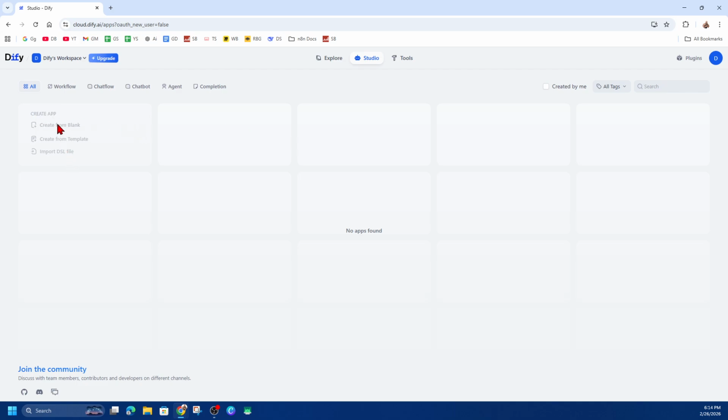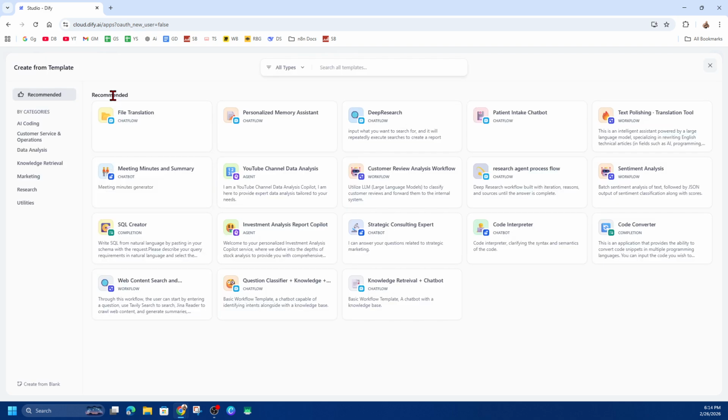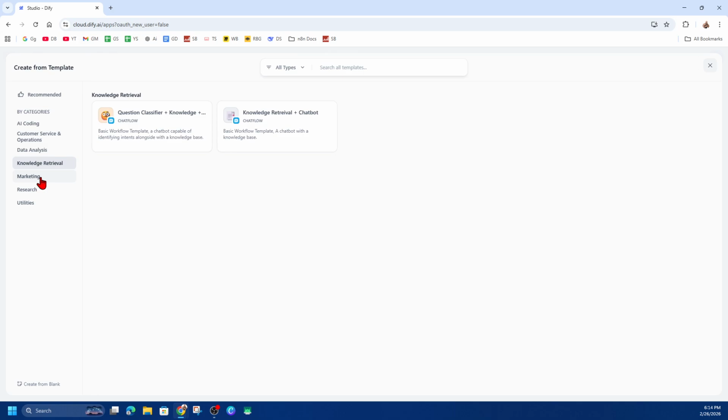So we got a few different options. So we can create an app from blank, or create from template, or import a DSL file. For this demonstration, I'm going to click on create with a template. Now we've got all these different types of templates we can use. So we can search by categories on the left.